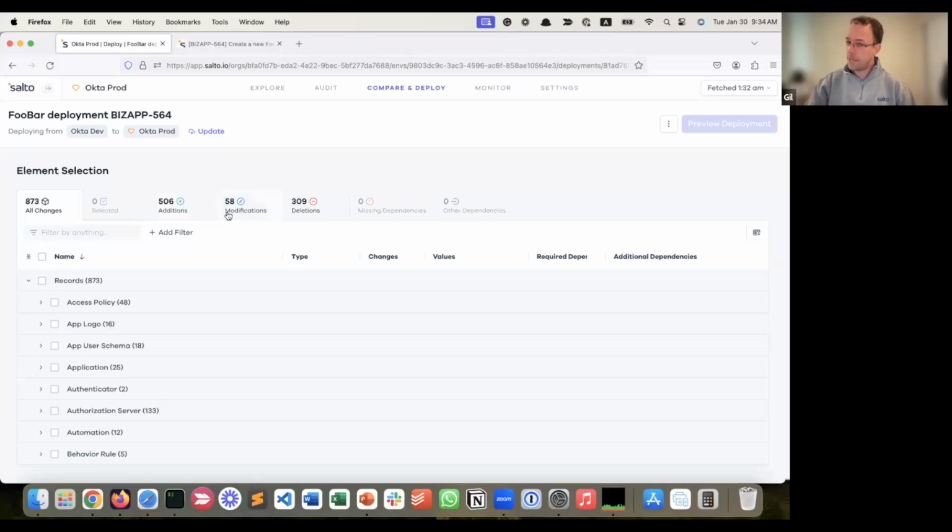By the way, this works between any two tenants. So if you have multiple production tenants, or if you have some kind of a hub and spoke architecture where you need to deploy changes like that, you can do exactly the same with that.